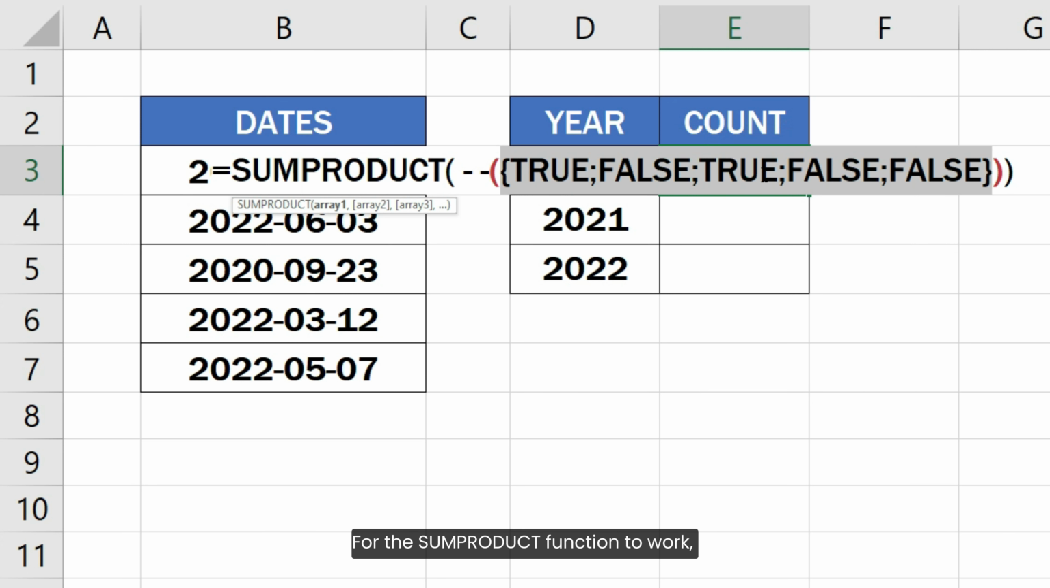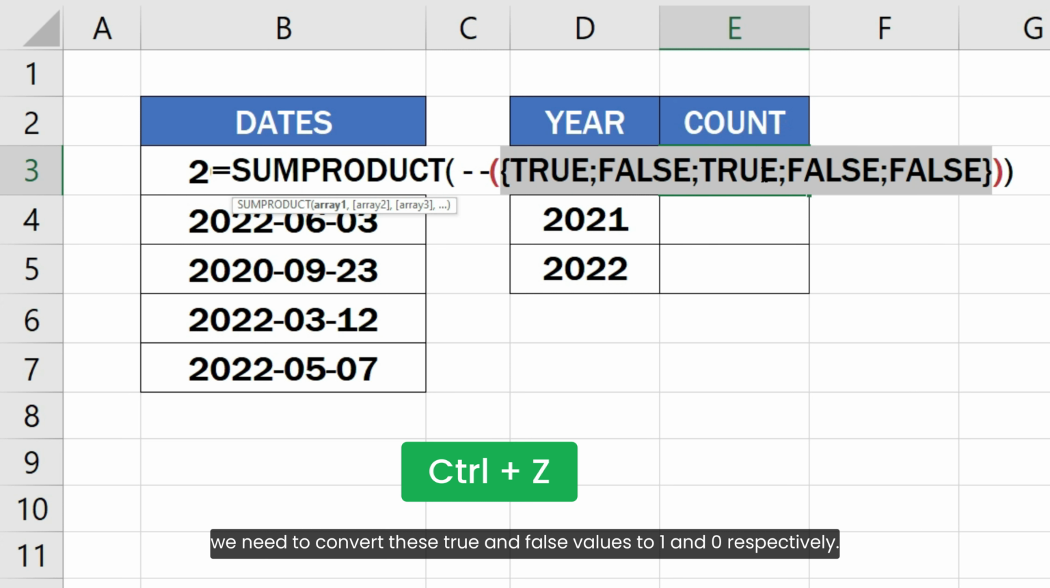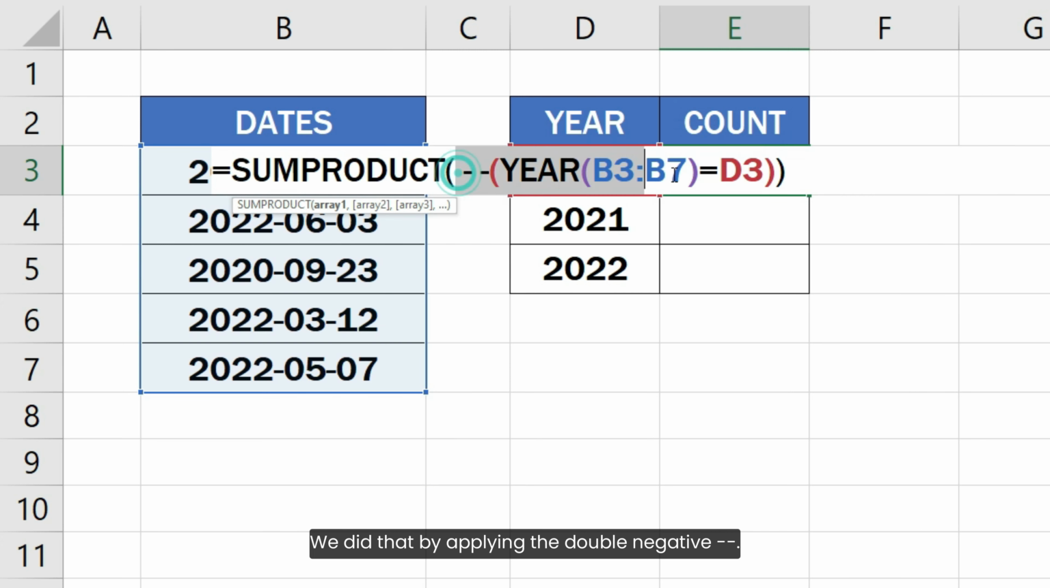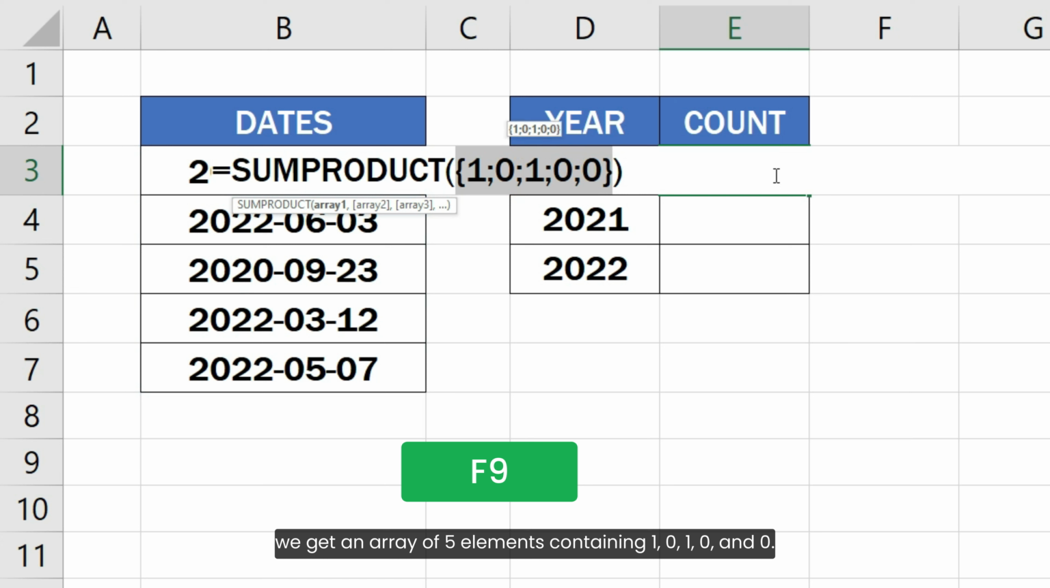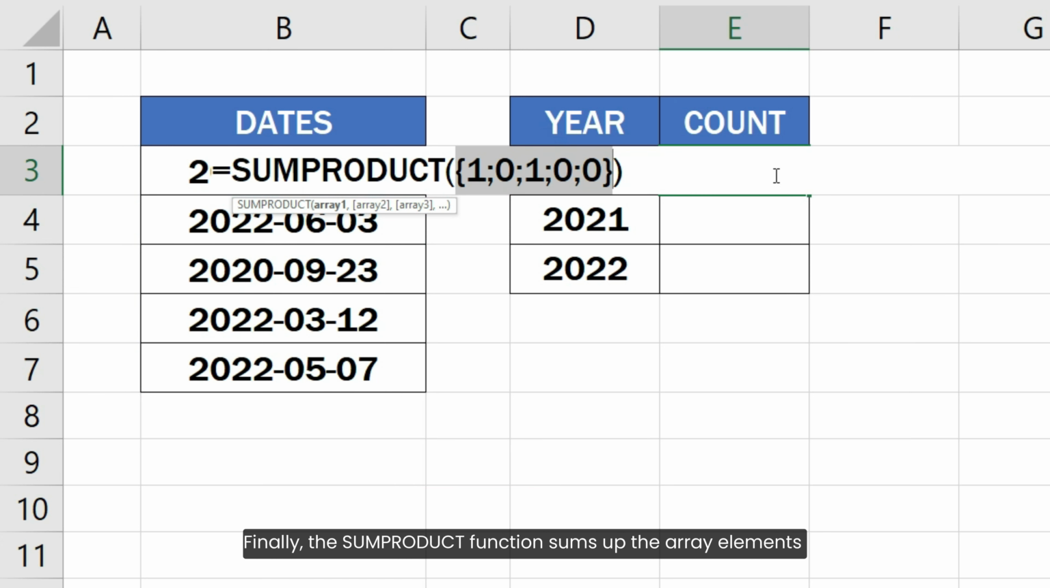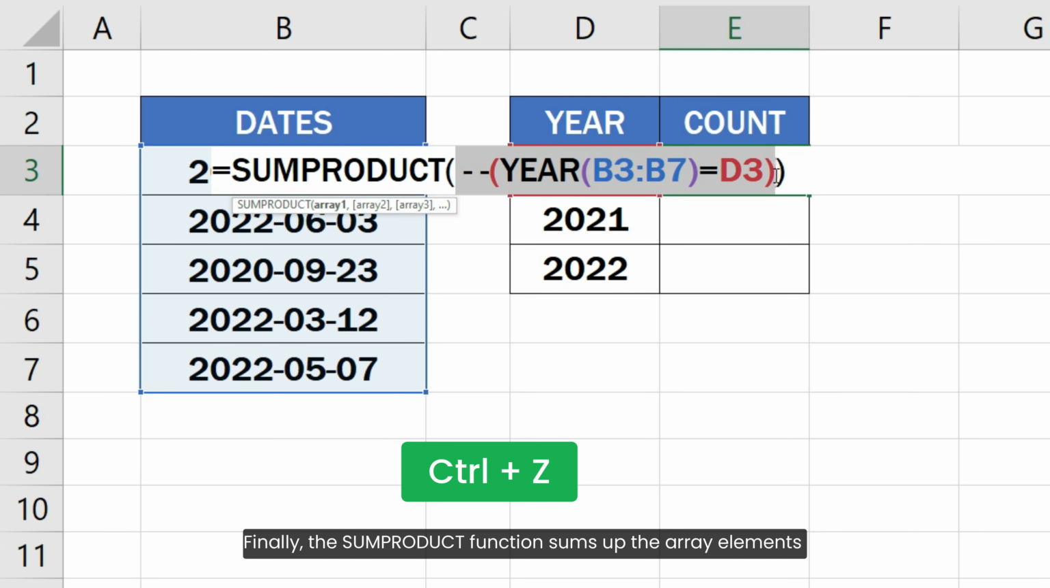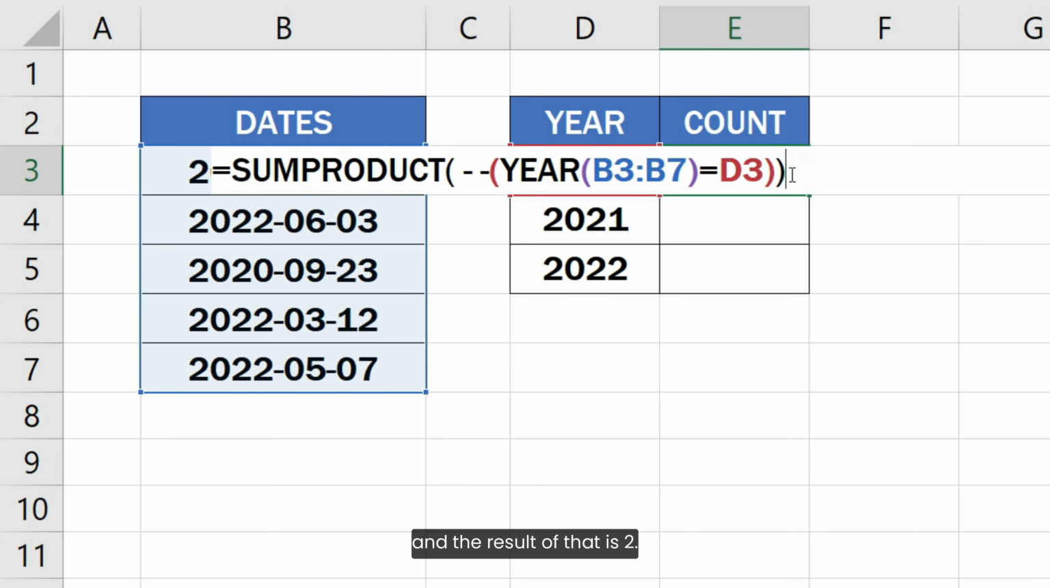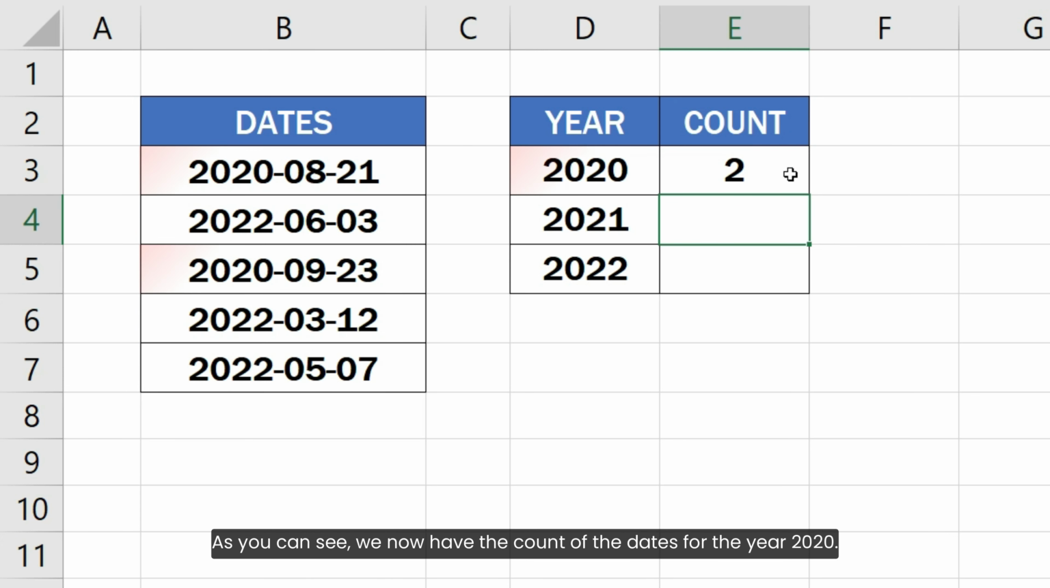For the SUMPRODUCT function to work, we need to convert these true and false values to 1 and 0 respectively. We did that by applying the double negative, minus minus. After applying the double negative, we get an array of 5 elements containing 1, 0, 1, 0 and 0. Finally, the SUMPRODUCT function sums up the array elements and the result of that is 2. As you can see, we now have the count of the dates for the year 2020.